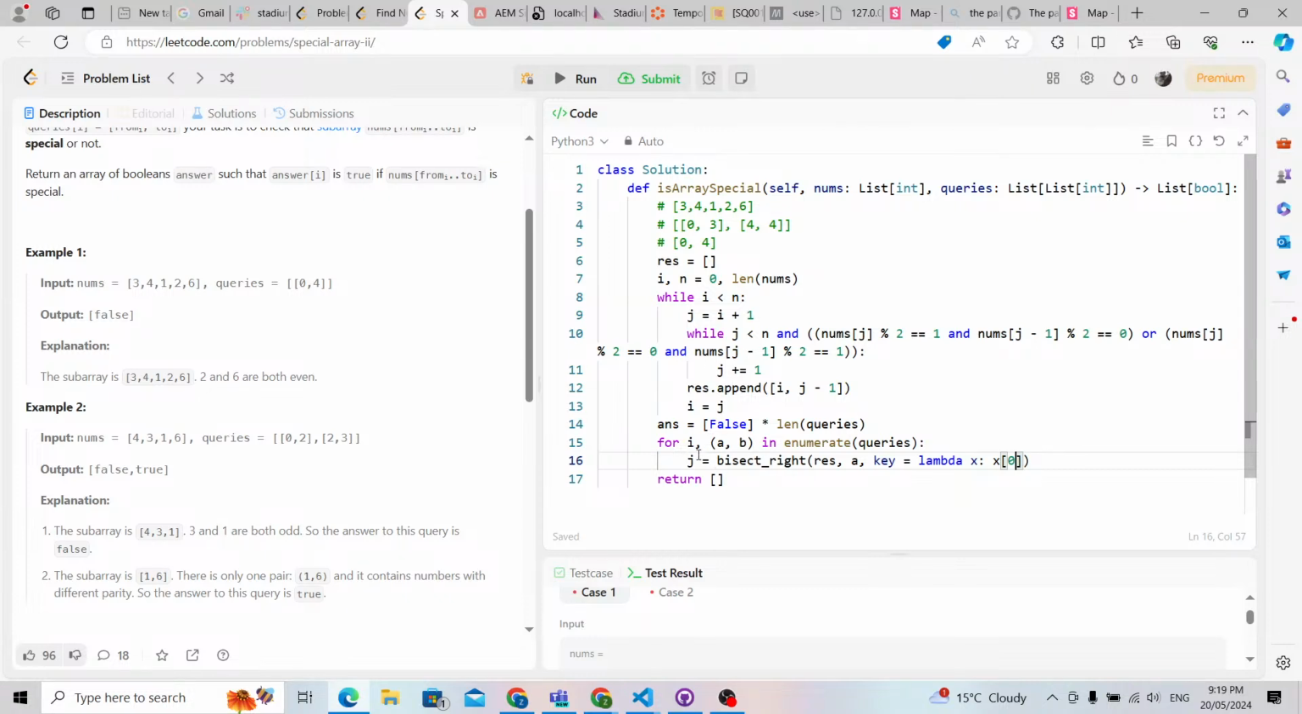Now for this j, for example, we get a result array 0, 3, 4, and 4, and our query, for example, we're going to check 0. So with bisect right, the j should be equal to 1. But we need to check j minus 1 inside the result array. So result j minus 1, it should be 1.